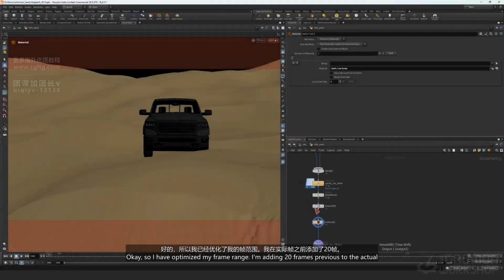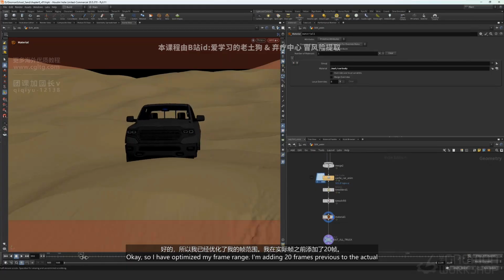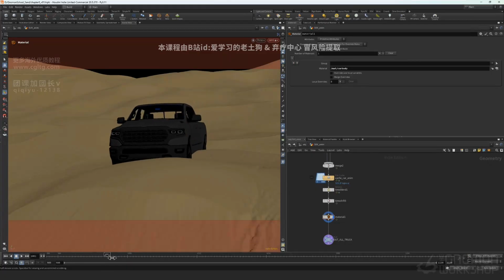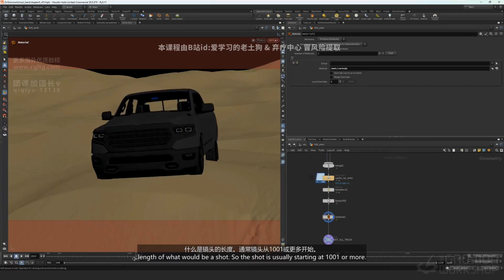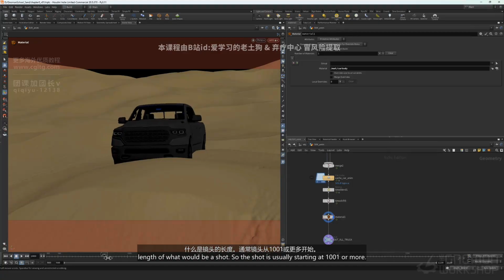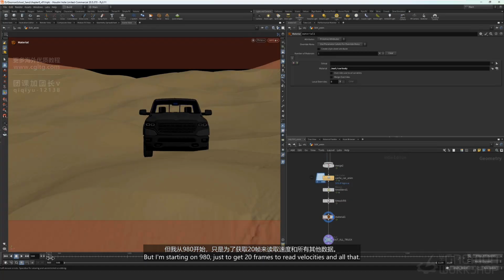Okay, so I have optimized my frame range. I'm adding 20 frames previous to the actual length of what would be a shot. So the shot is usually starting 1001 or more, but I'm starting on 980 just to get 20 frames to read velocities and all that.